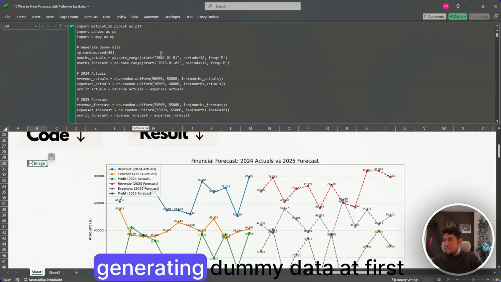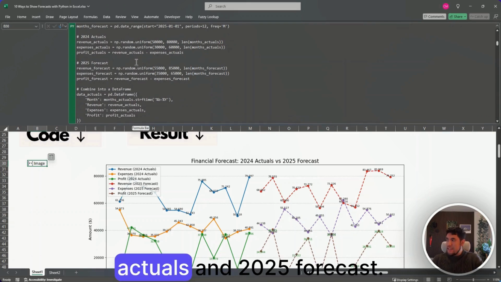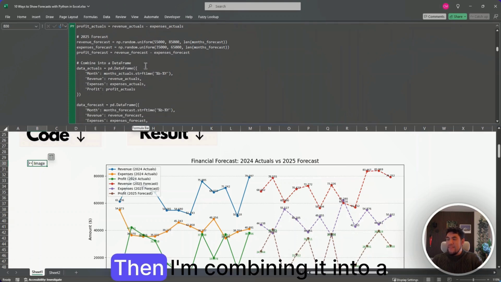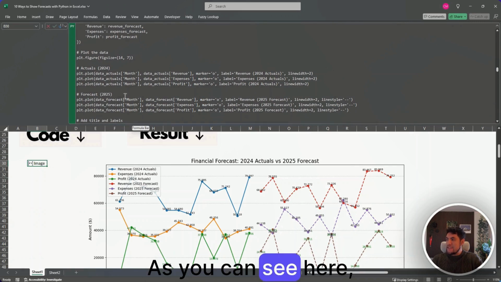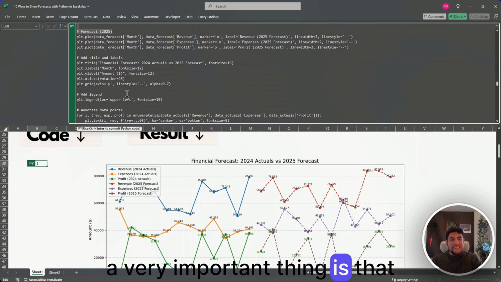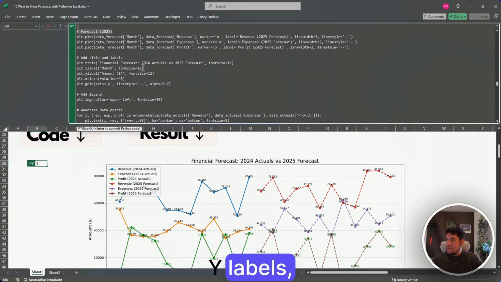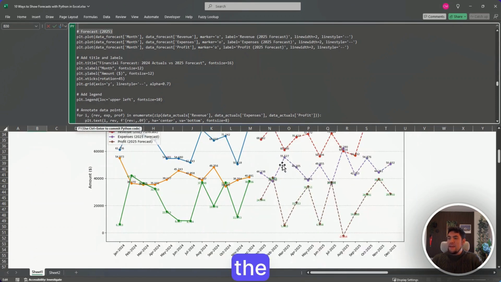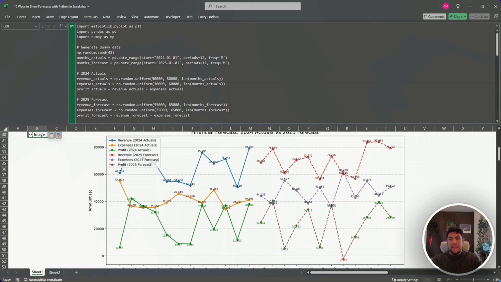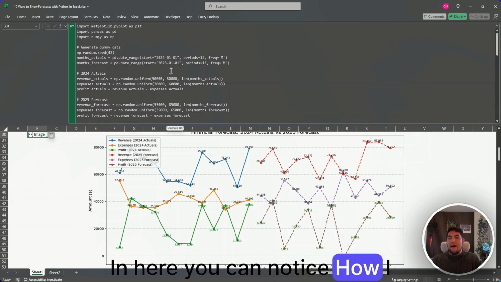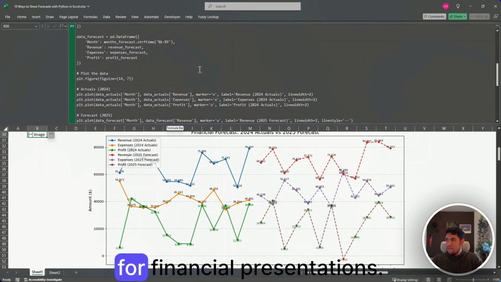In this first example, I am generating dummy data at first, and then storing it for 2024 actuals and 2025 forecast. Then I'm combining it into a data frame, and finally plotting the line graph, as you can see here. A very important thing is that you can customize this graph with different titles, X labels, Y labels, and also the background of the graph could be with a grid or without. Here, you can notice how I have added labels and markers for clarity. Now, this is a great starting point for financial presentations.